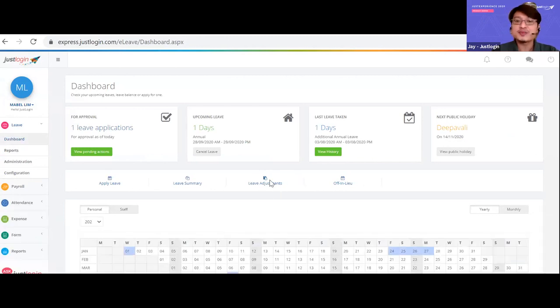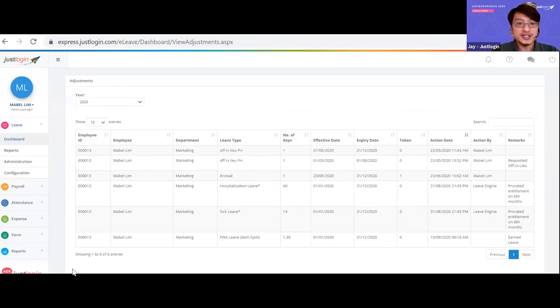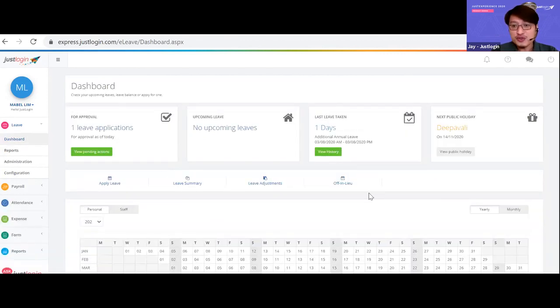Leave adjustment, this is a very interesting feature. I can actually see what my administrator or my boss has adjusted for me. He can do a credit or debit of any leave adjustment. For example, OT: if I work OT but I don't get OT pay, he can do a credit onto my so-called off in lieu or any of the leave types that he deems suitable. Just now Johanny mentioned we have a new feature, which is OT request, off in lieu request.